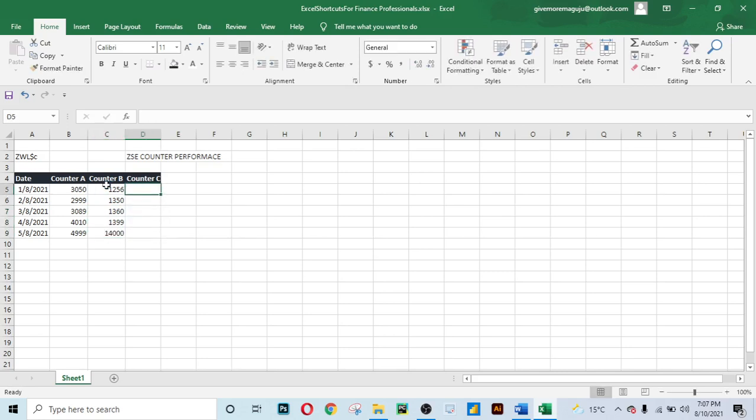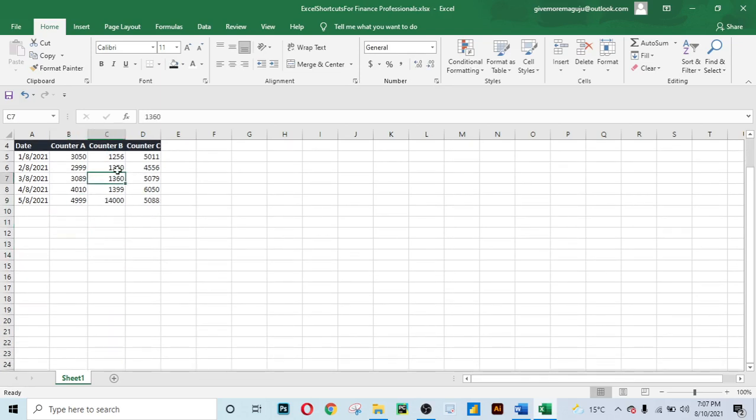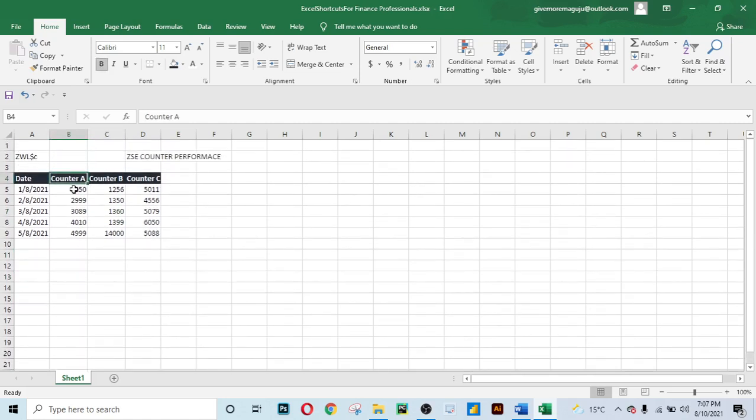Let's come back here and just say 511, and then 4556, and then 57879, and then 6050, and then let's just say 5088. So this is great. Now we have got our data. These are the stock prices for company Counter A, Counter B, and Counter C, which is great.